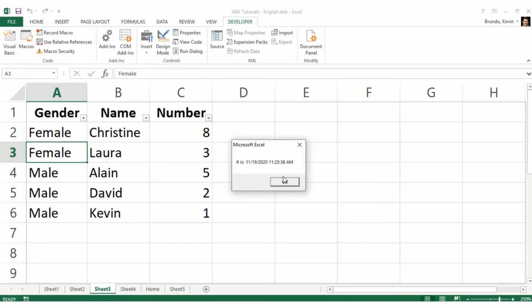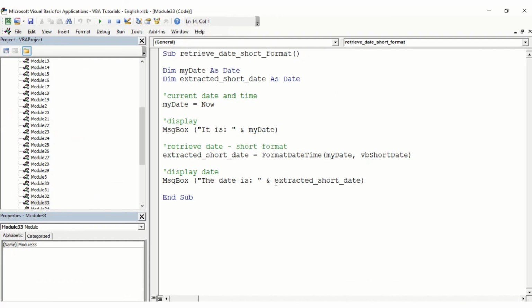I launch the macro. It is the 19th of November 2020, and it's 11:23 a.m. And then when I see the second message box, I can see indeed the short format of the date, so 11/19/2020. Which is the date I want to use afterwards in my macro. So to do this, use the function FormatDateTime.